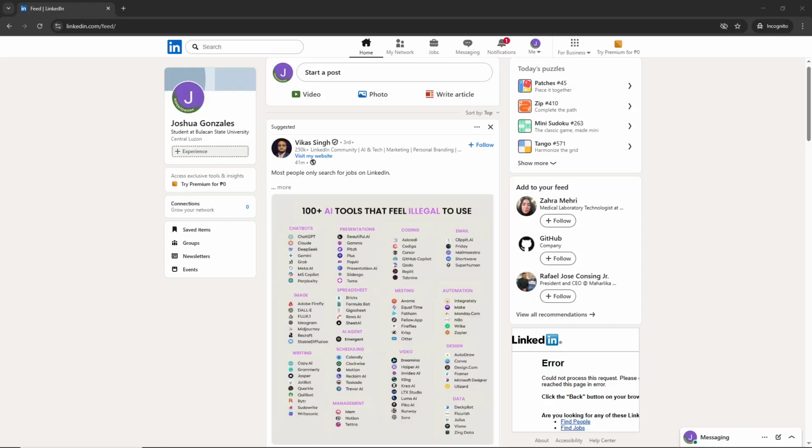First things first, open your browser and head over to linkedin.com. Once you're there, you'll need to log into your account using your email and password. Make sure you're using the credentials associated with the account where you want to create the post. This step is essential as it gives you access to your full LinkedIn profile and networking features.